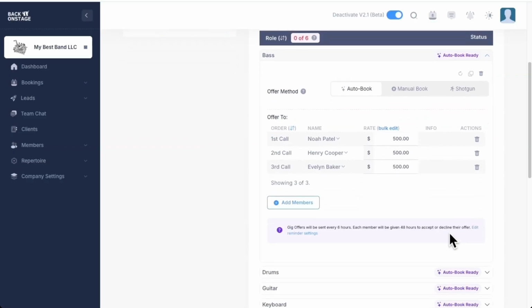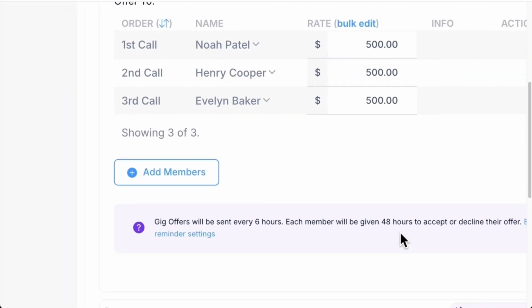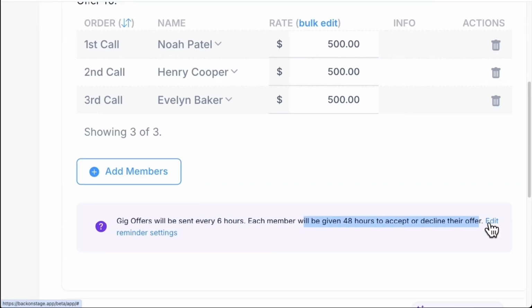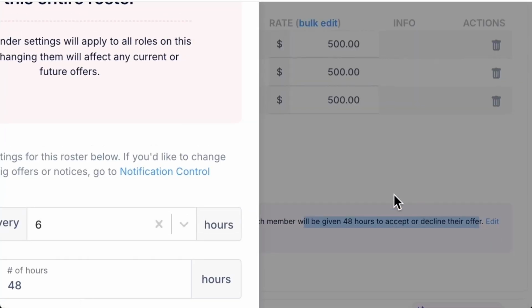Next, take a quick look at the notification settings here at the bottom. This shows us how frequently these offer reminders will be sent and how long each member has to accept or decline their offer. You can edit the reminder settings for this roster by clicking on Edit Reminder Settings.